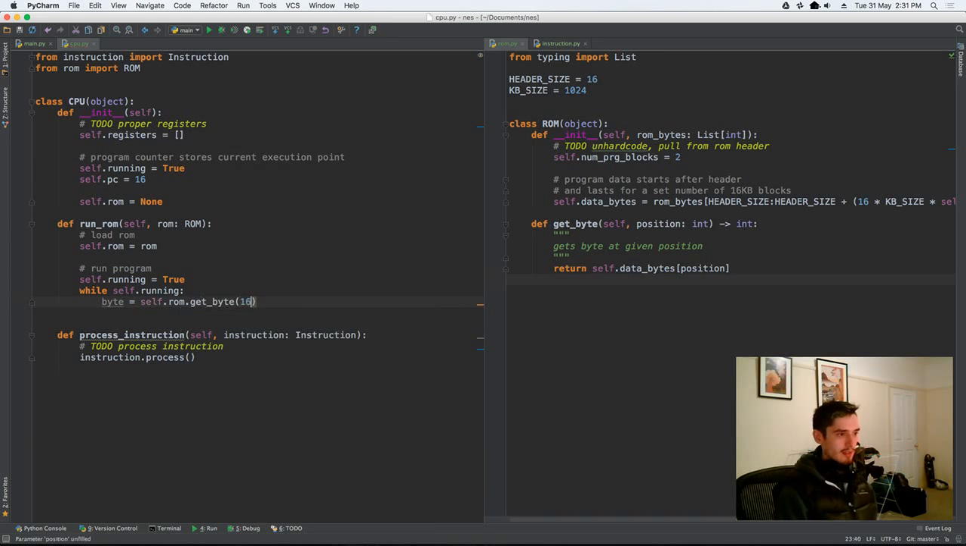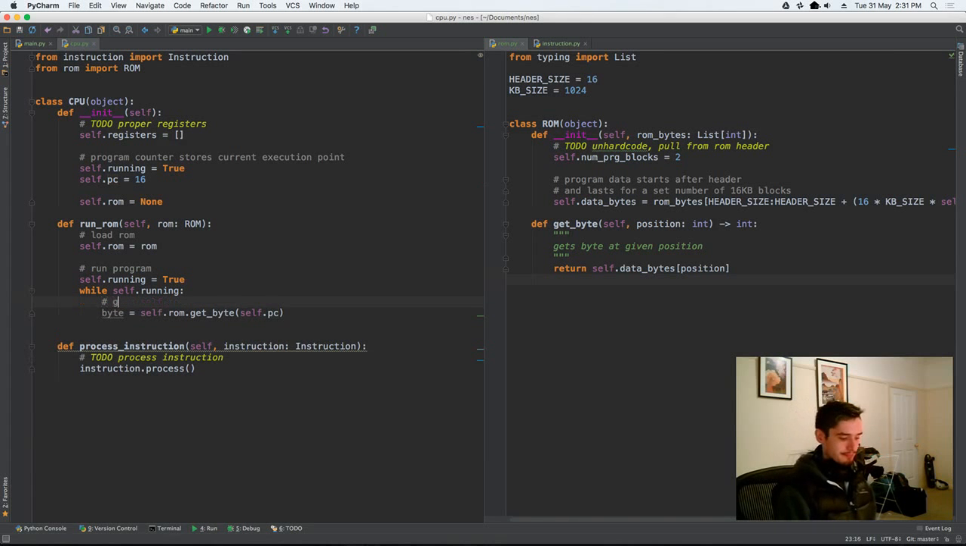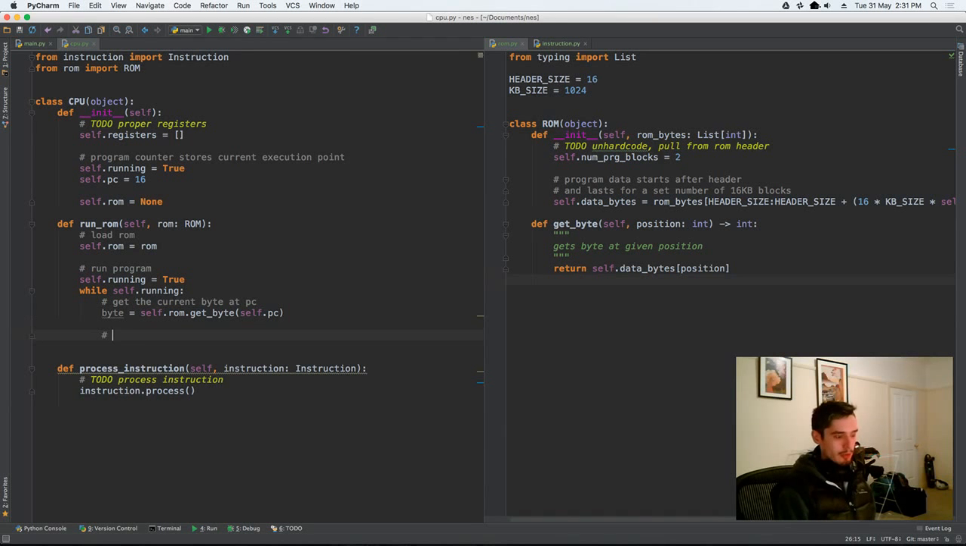Self.rom.getByte at 16. No, at our program counter. And then we want to turn the byte into an instruction. So we now have a single byte. What do we know about this byte? We know it's going to identify what the instruction is going to be. So we need some way of turning that instruction into the correct class.